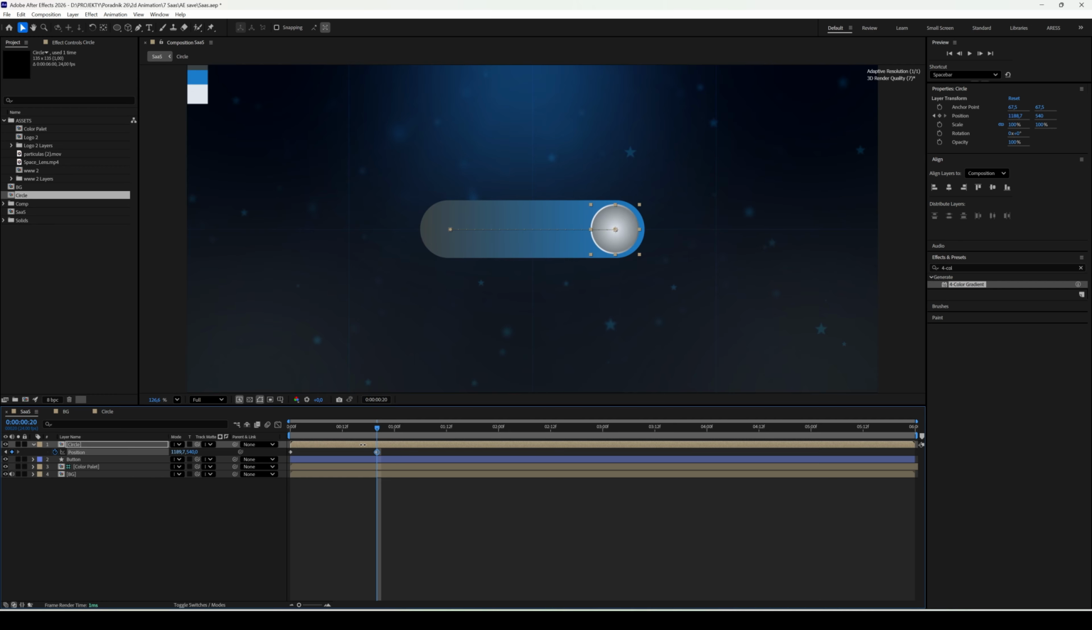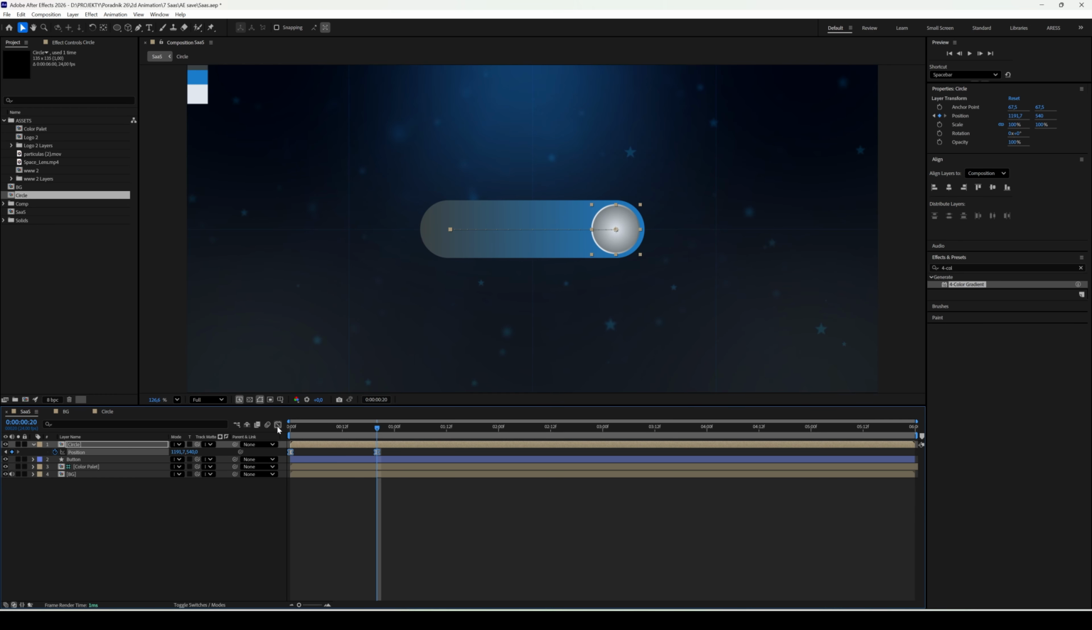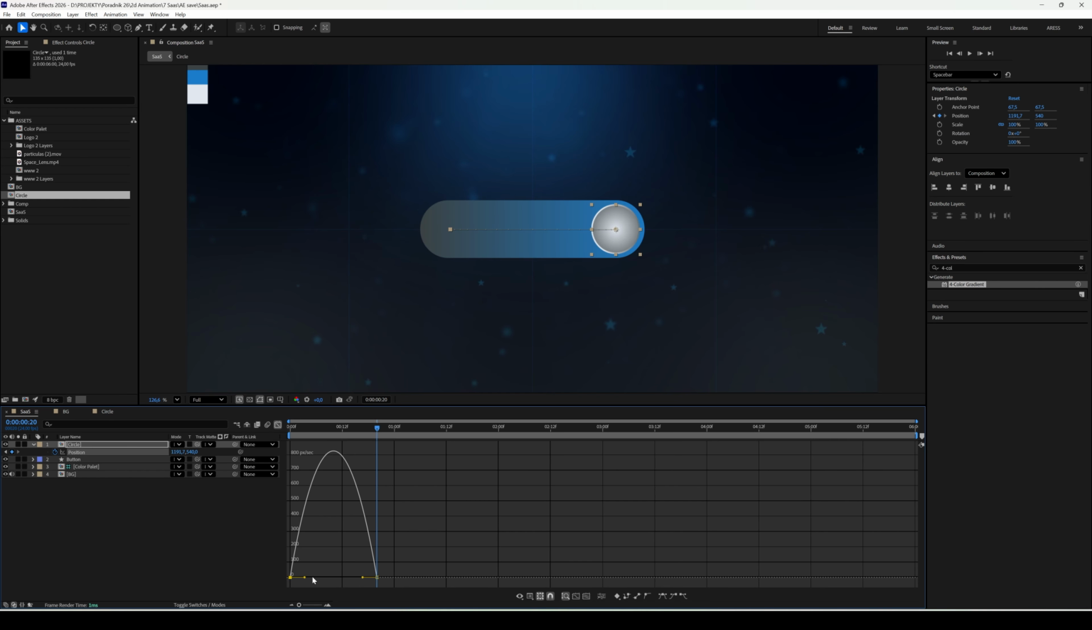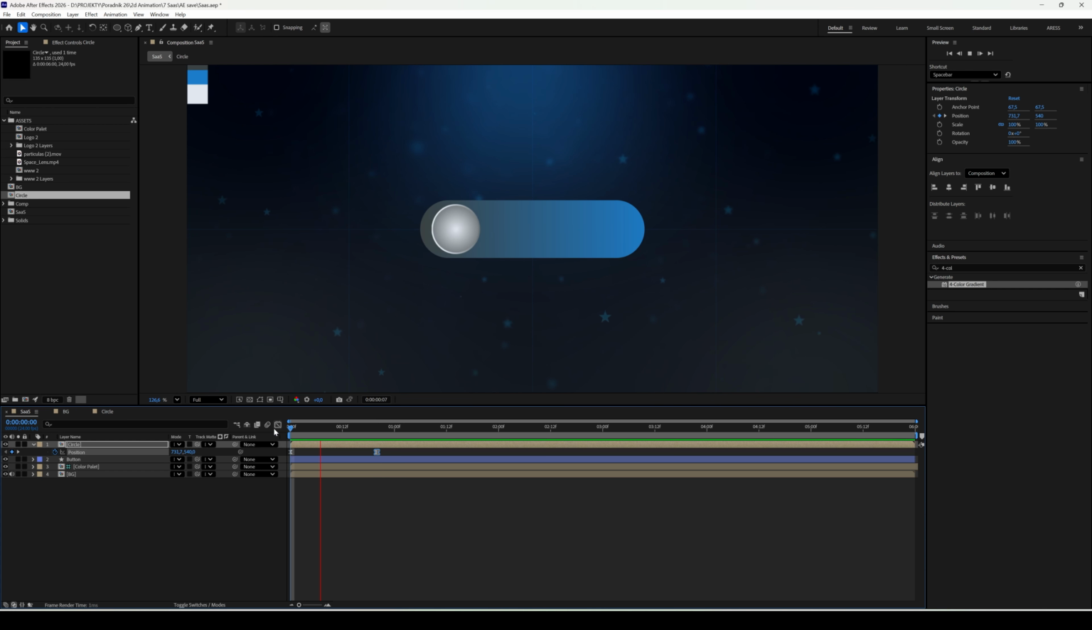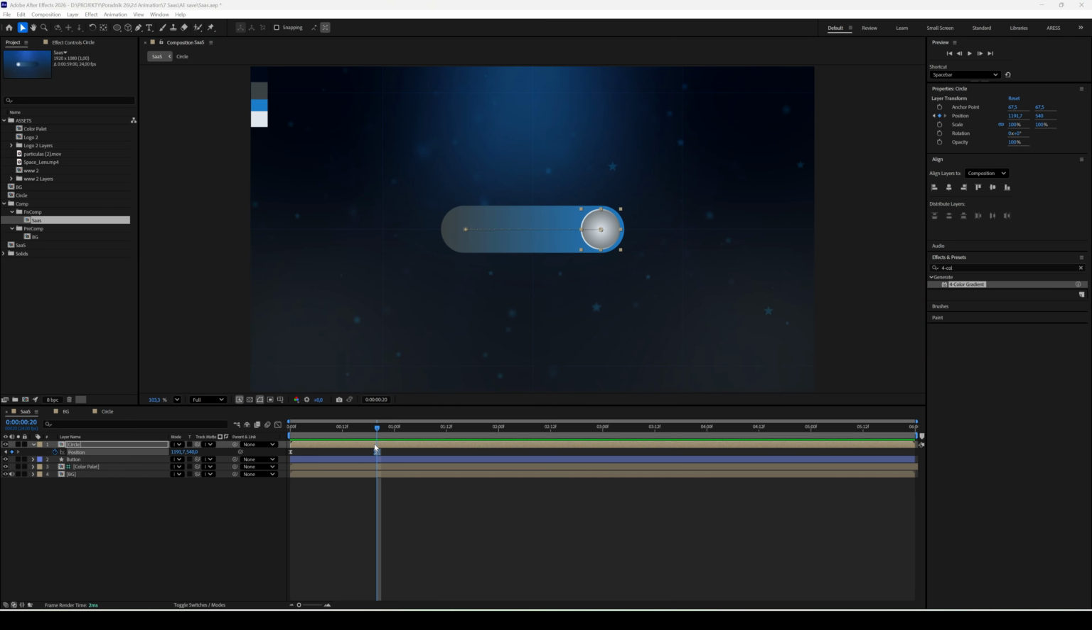Now for the most crucial part of motion design, easing. I select the keyframes and hit F9, Easy Ease, then jump into the graph editor. I don't want the movement to be linear and boring. I'll pull the handles so the curve is steep at the end. This makes the circle start slow and then rocket forward at the very end.